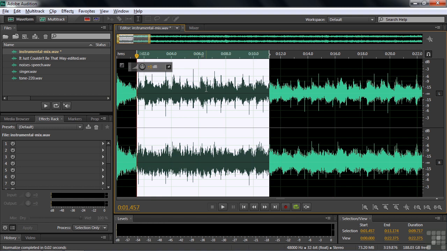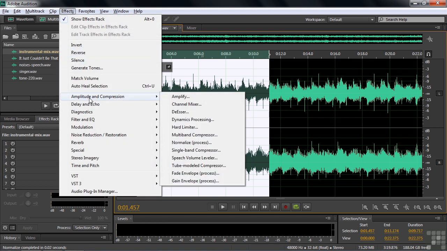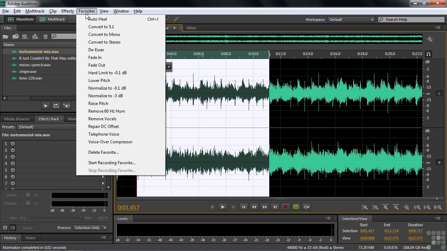So that's as far up as it's going to go. It doesn't quite work the same way as the hard limiter does. But you could have used the normalize effect right there instead of taking that preset, that favorite.